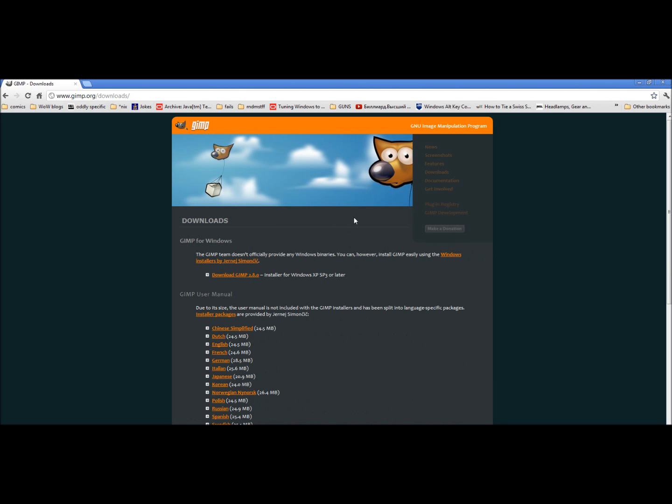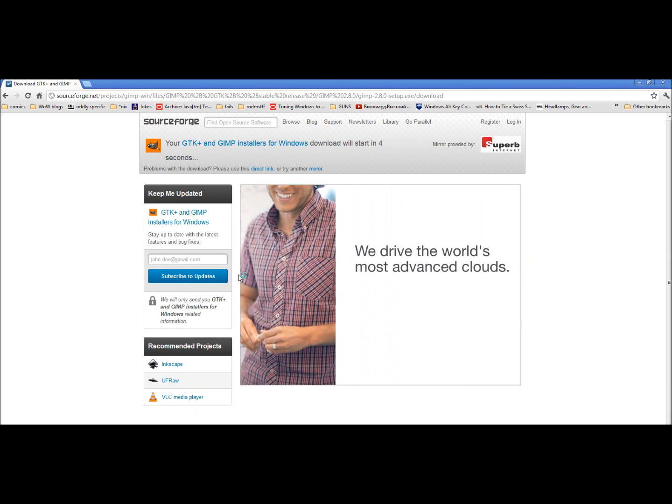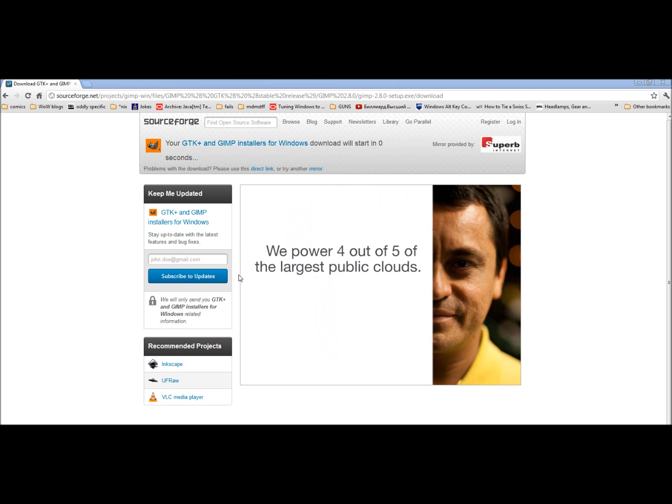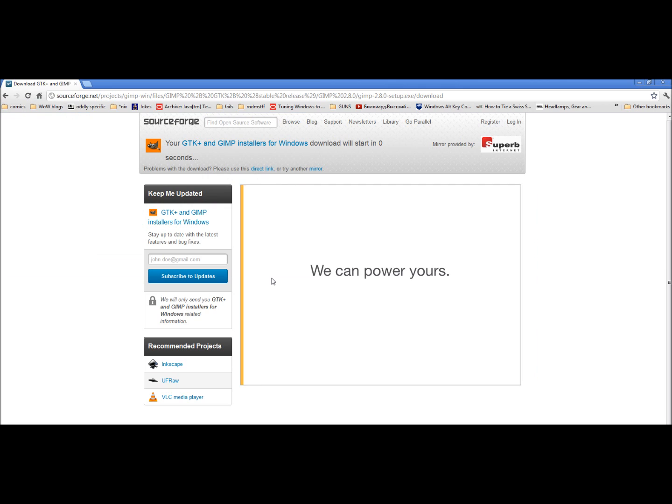You download the link. Assuming you're running Windows, you go download the GIMP installer for Windows XP Service Pack 3 or later. It takes you to SourceForge. Once you can save the file, save it to a directory you can install from. When it finishes downloading, you'll open the link.